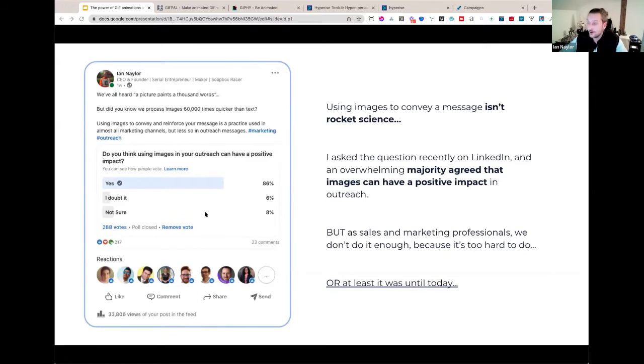And I was really surprised. I expected it to be positive, but you can see here, 86% voted that they believe images have a positive impact in outreach. But I think what's interesting is probably the amount of people actually using images. I probably should have asked a second question and followed that up with another poll. This was over almost 300 people that voted on this.